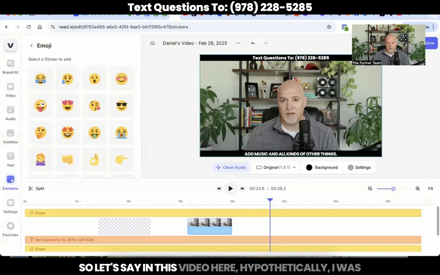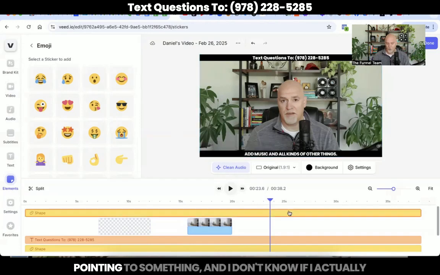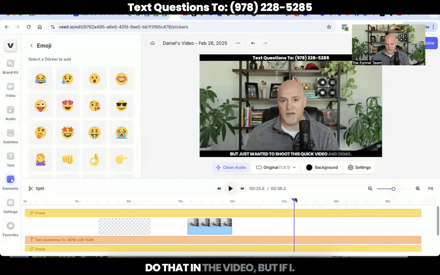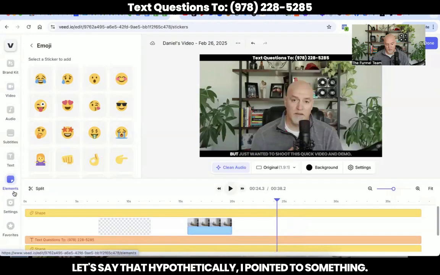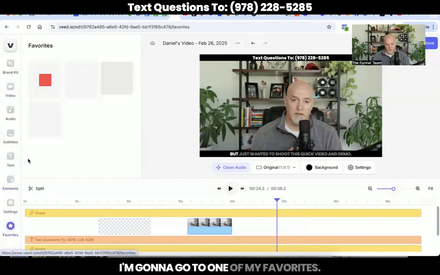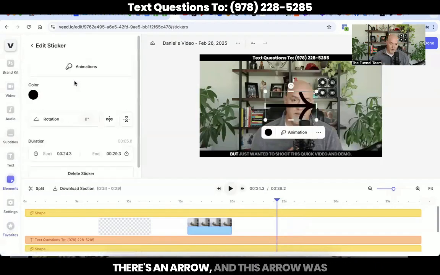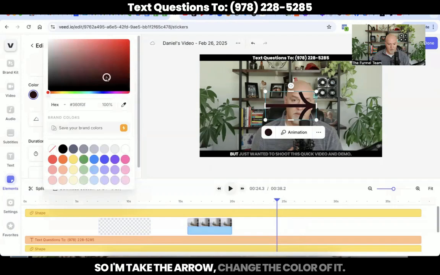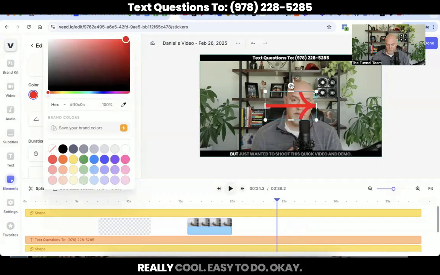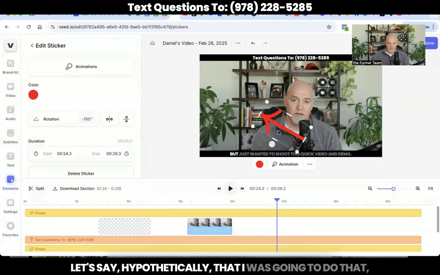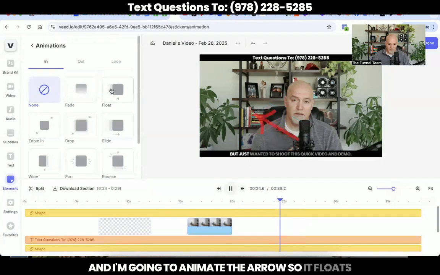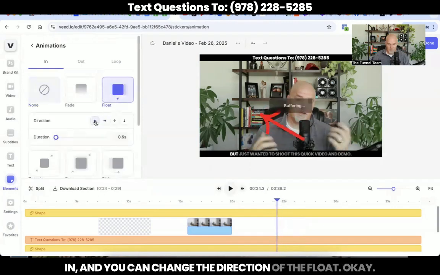So let's say in this video here, hypothetically, I was pointing to something, and I don't know if I actually do that in the video, but let's say that hypothetically I pointed to something. Check this out. Okay, I'm going to go to one of my favorites. There's an arrow, and this arrow was inside of one of the elements. Okay, so I take the arrow, change the color of it. Really cool, easy to do. Okay, let's say hypothetically that I was going to do that, and I'm going to animate the arrow so it floats in, and you can change the direction of the float.